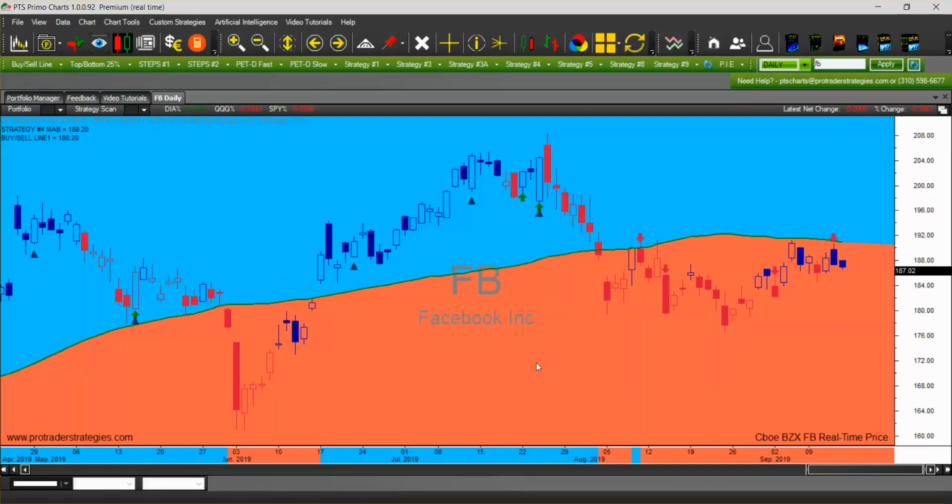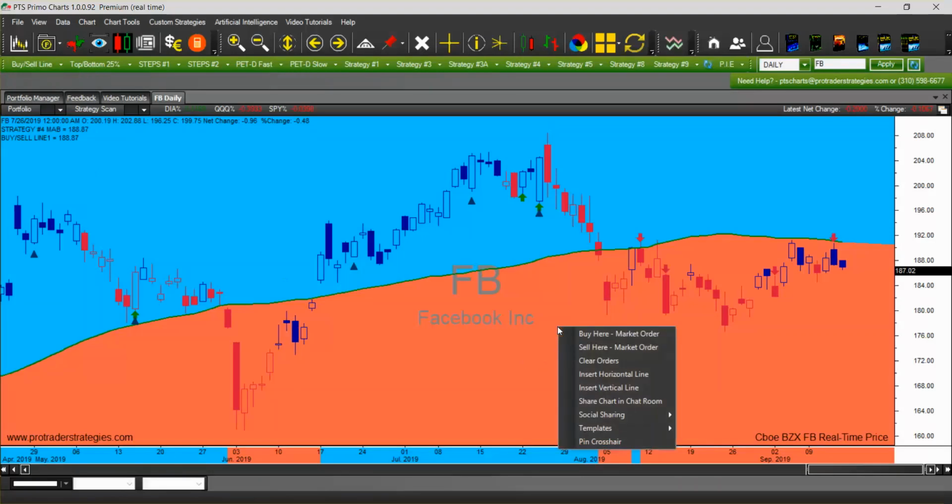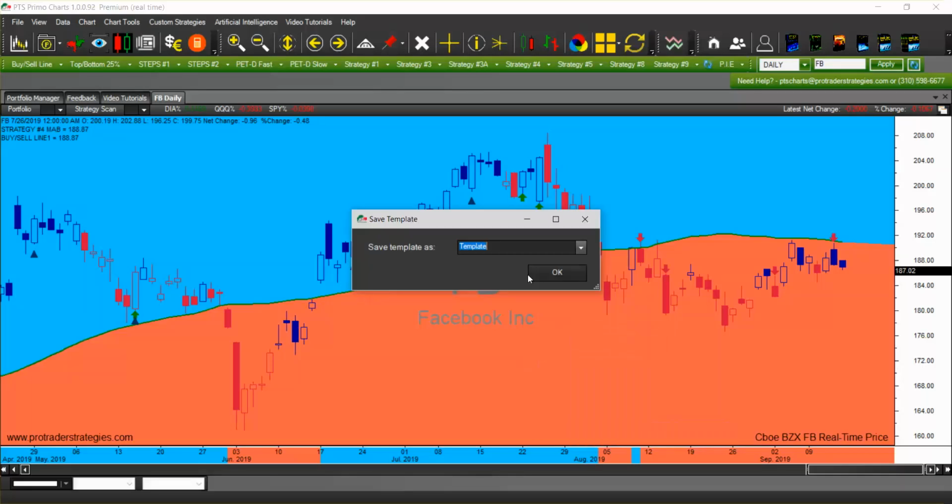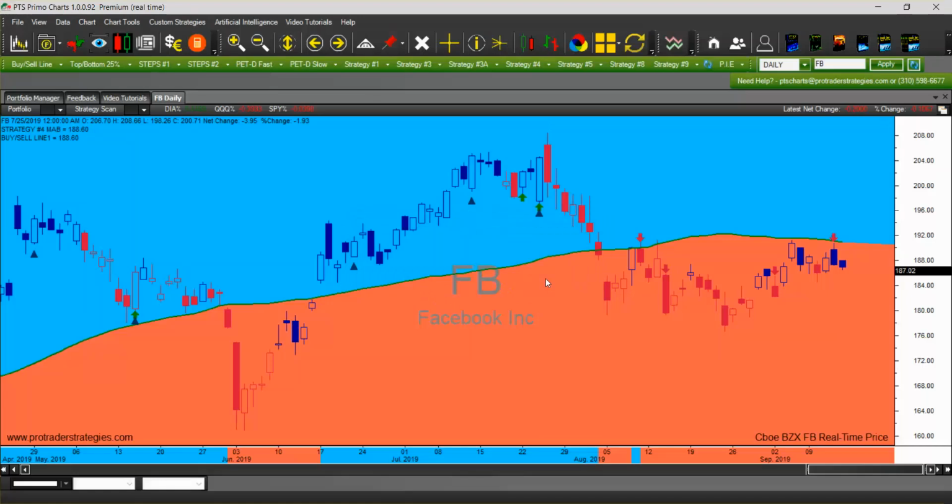After you finish setting up your charts, you can save the templates by right-clicking and then going to Template, Save Template. Type in the name. Remember that if you make changes to the template, you will have to resave the template.